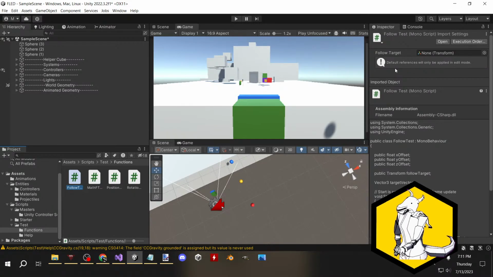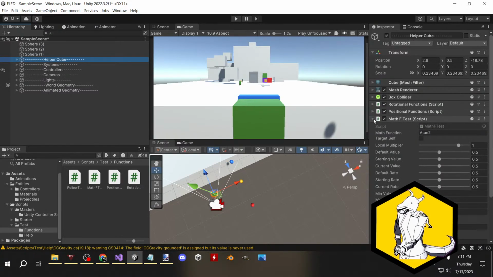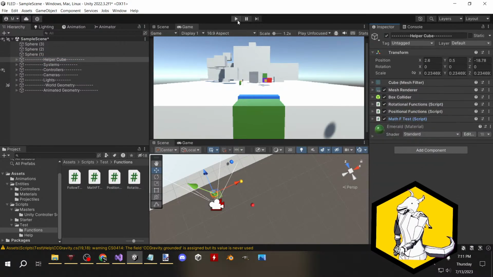Alright, so now let's go to sphere 2. Yeah, we want to use the offset, because it has to use the offset. So offset X will be 2, offset Y will be 1, offset Z will be negative. And then that should be everything. So play.